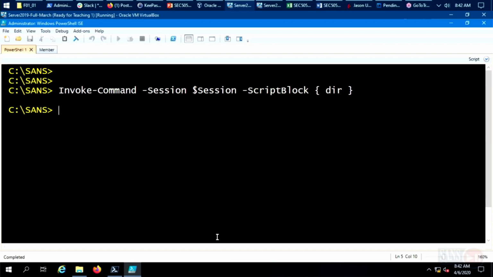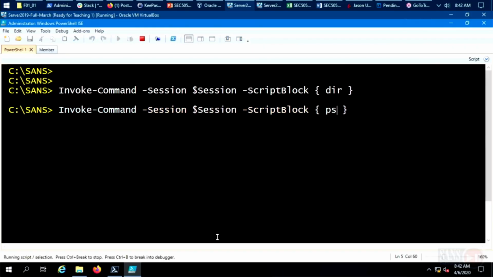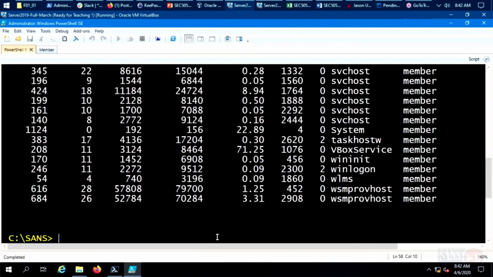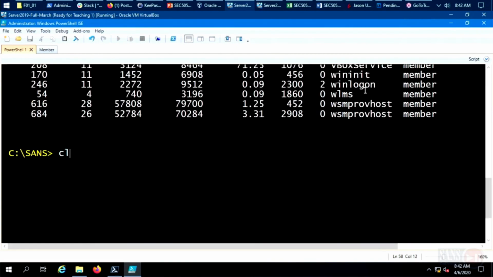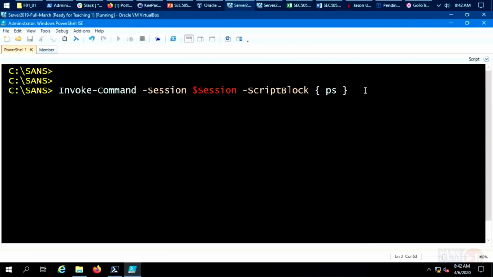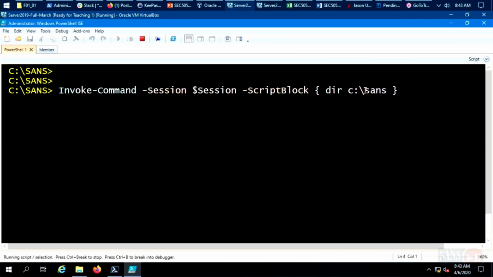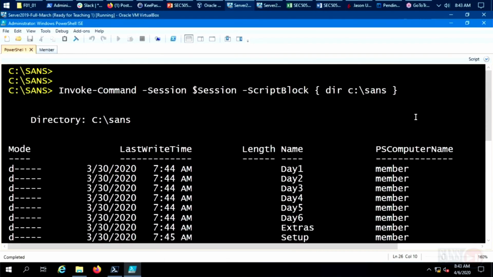Hit enter. Oh, interesting. Oh, there we go. So in this case, I ran dir and I didn't get any output. I wonder what folder I'm in on the other machine. Maybe I don't have permissions to that folder. So let me try it again. I'll give it the path to a folder I for sure have access to. There we go. That was interesting.